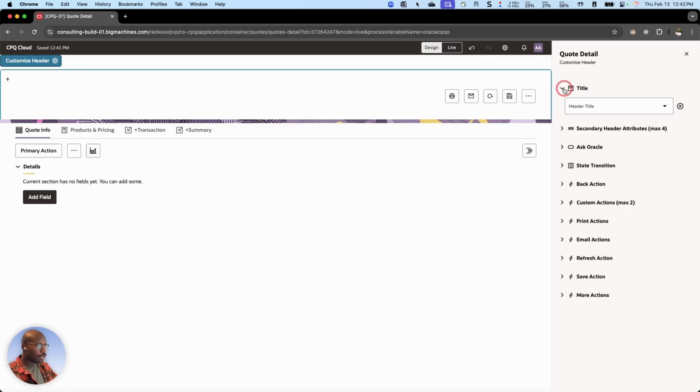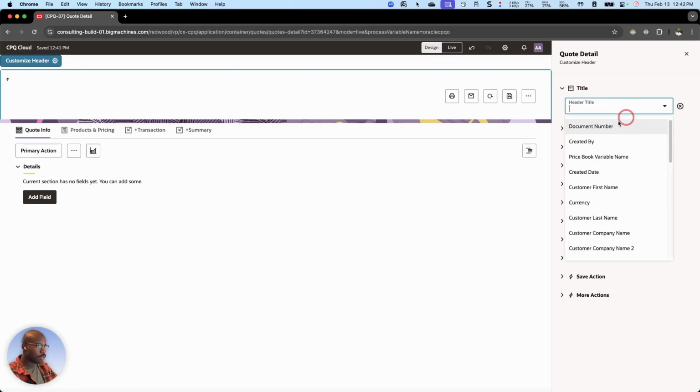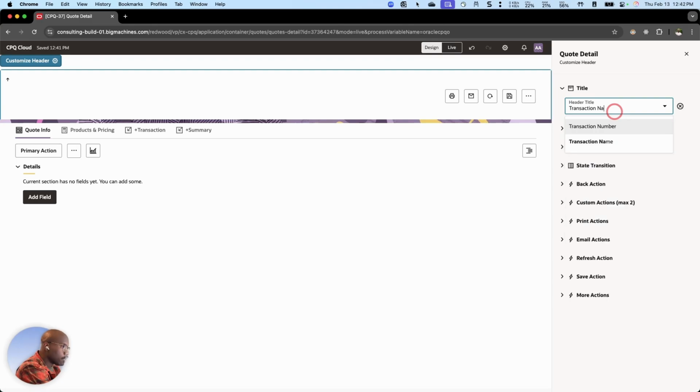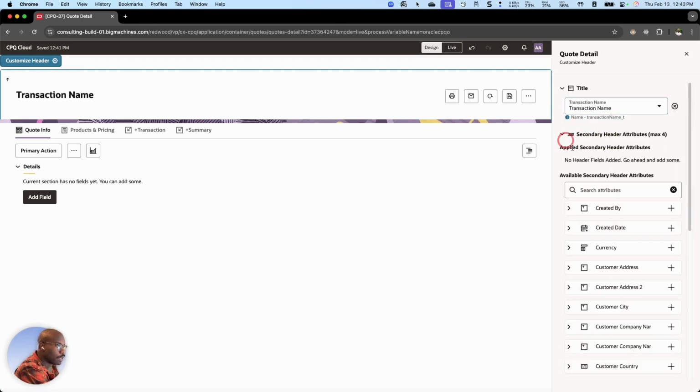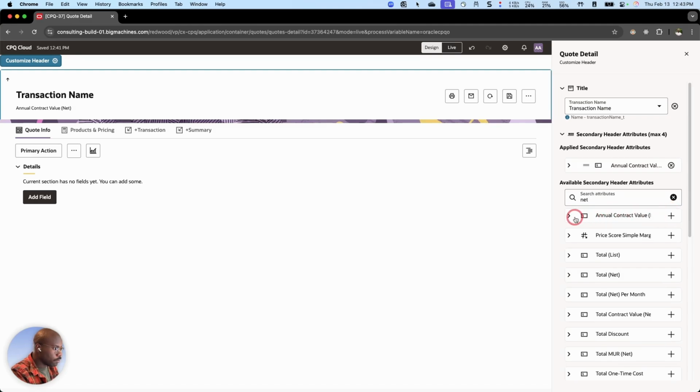So in the header, I can give a title to the transaction. Let's give it transaction name. And you can see that pop up. We can give it secondary headers. Let's give it transaction number. Actually, let's give it some dollar amounts because we have the transaction number in the tab there. Let's type in net. Let's add the annual contract value net.